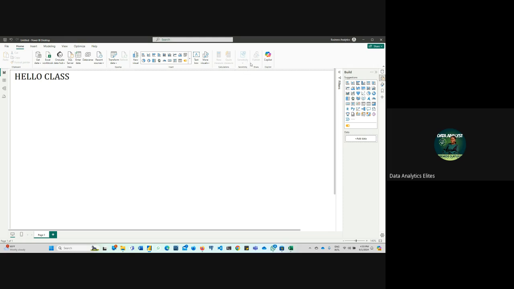Then we have the publish. This is where you want to share to the service. Publish means I want to take whatever I've built on my Power BI desktop and share it with other people so they can see what I have done. Like I said, if you do it on Power BI desktop, the only way they can see it is when you give them your laptop.